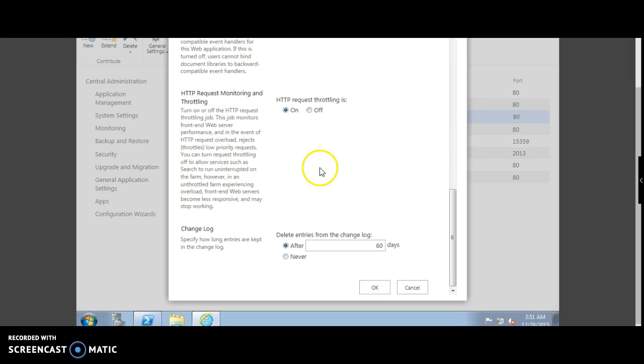The next option is HTTP Request Throttling. Currently, SharePoint supports only enabling or disabling this feature. And you have an option to delete the entries from the log after a certain number of days to reduce the overload on the database. Now the same can be done in PowerShell also. We shall go ahead and look at the PowerShell commands.